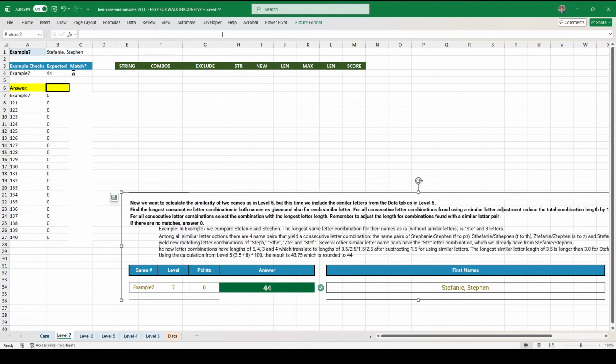Okay, on to level 7, which I must confess I got a bit lucky on this in the test case.